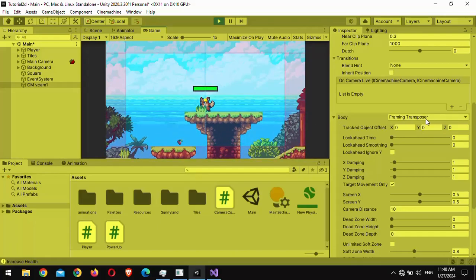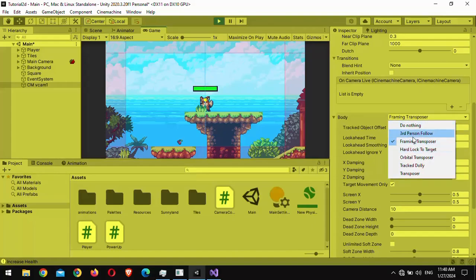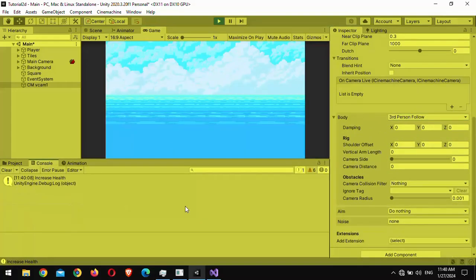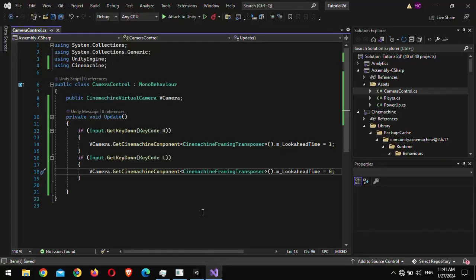Now if I change this framing transposer into like 3rd person follow, and if we try to access it, it gives me an error. Let me explain why. Whenever we're going to use our virtual camera, there is one component that we are going to be using. Currently, we are using the Cinemachine Framing Transposer component. So whenever we press K, we're going to our virtual camera, getting the Cinemachine component, which is Cinemachine Framing Transposer, accessing the variable, which is look ahead time, and changing it to 1. Since we are using that component, it actually worked.